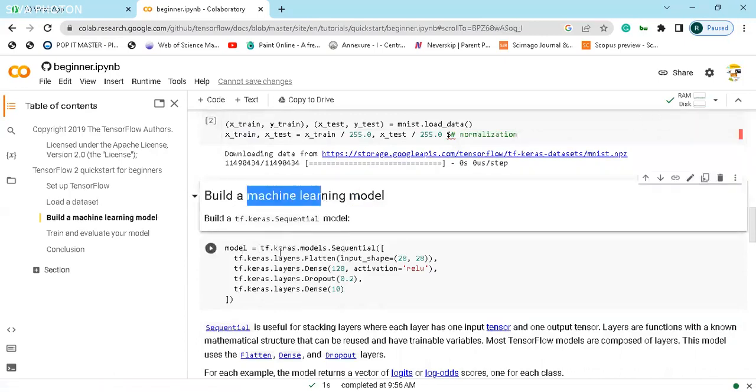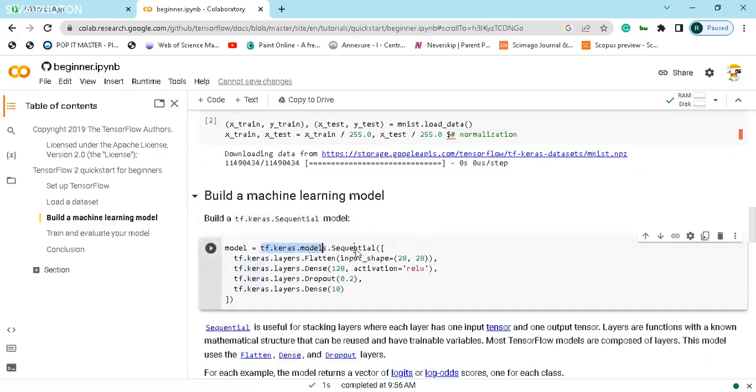The next one, build a machine learning model. So the model type is sequential. This is one of the types of model used in TensorFlow. So model equal to tf.keras.models.Sequential. So what are the properties of this model? It has the layers flatten, dense, dropout, once again dense. So this model has 4 layers, namely flatten, dense, dropout, and then dense. So now we have built a machine learning model.